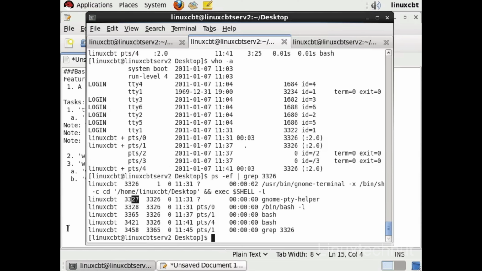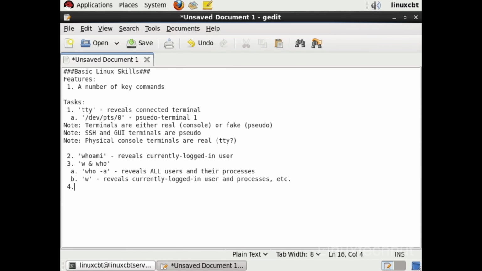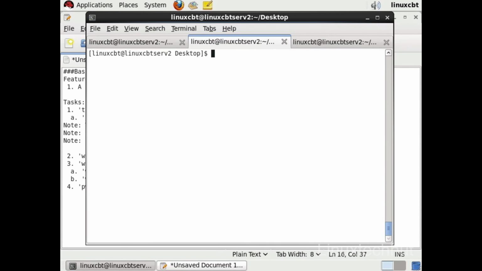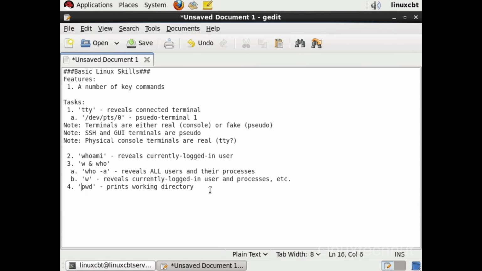Now another important command is pwd. This tells you where you are within the directory tree. So it prints working directory. This becomes important as you navigate throughout the Linux directory hierarchy. So pwd tells us the full path, the absolute path from the top of the tree, or the root. So it prints the working directory, the full path from the root of the file system.